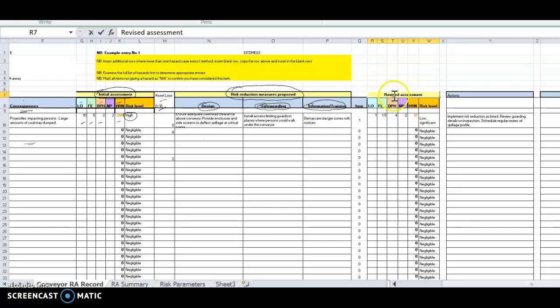In this column, you have to now put the revised values. So values of LO will reduce, FE will reduce, DPH will reduce, MP and RN will reduce, the overall risk level will also reduce. So this is the revised risk assessment column in which you have to put the revised values after taking the risk reduction measures. Okay, so this will complete our task.